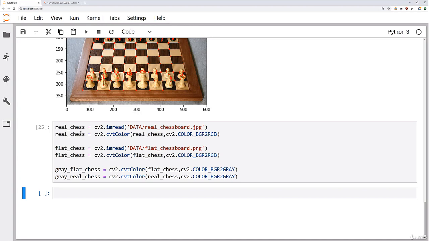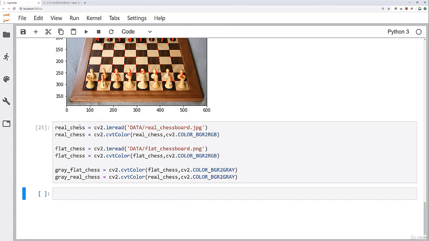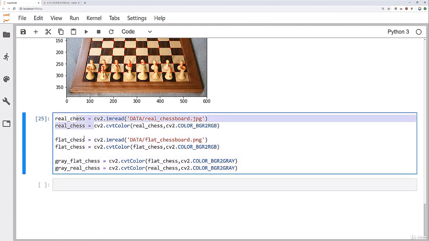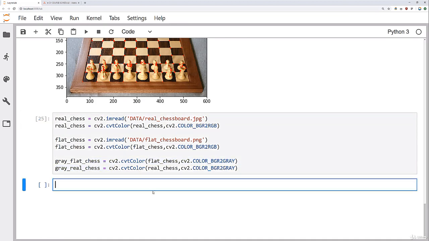I went ahead and reloaded all the images since last time we drew on the images. So I have the real chessboard, the flat chessboard, and then their grayscale versions. What we're going to do is actually call the goodFeaturesToTrack function. We're going to say corners is equal to cv2, and just start typing out GOO, and you should be able to tab autocomplete for goodFeaturesToTrack. So that's the name of the function. And then we're going to pass in the grayscale version. So in our case, it's gray_flat_chess. We'll start with the flat chessboard.